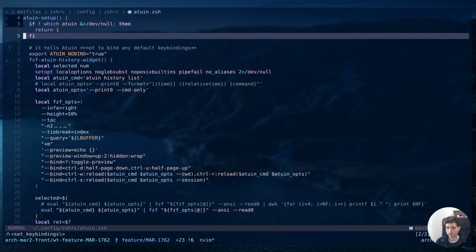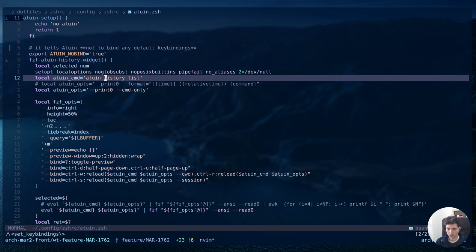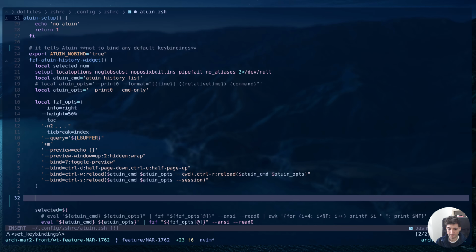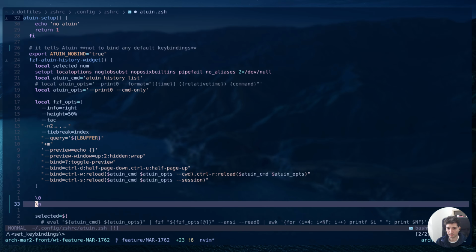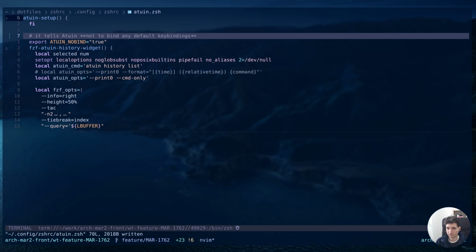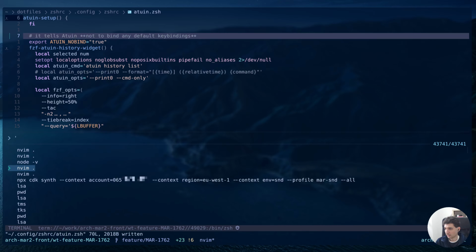For example, for the multi-line command support, what we have to do is tell Atuin to use this flag, and also fzf to use read0. And this is basically telling fzf to use the null character as delimiter instead of the default, which is newline. With this setup, now if I spawn a terminal and then I run Ctrl R, we will see I have 43,000 entries of my command line history.